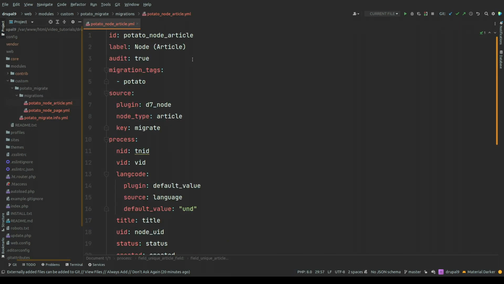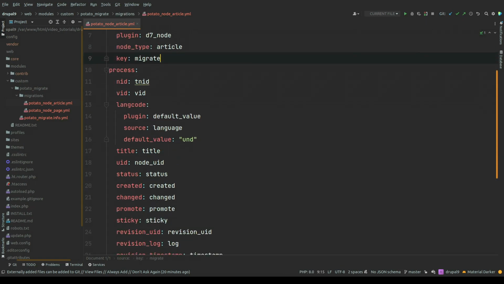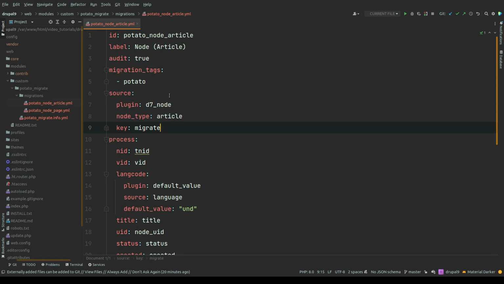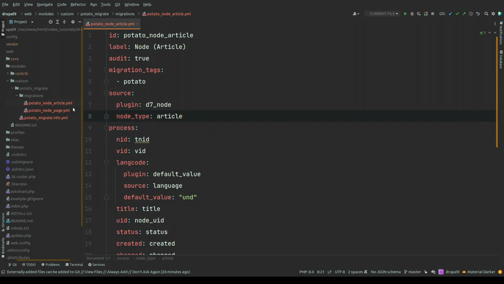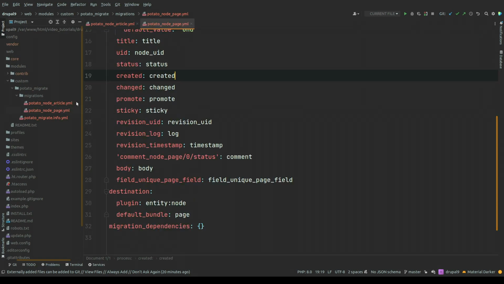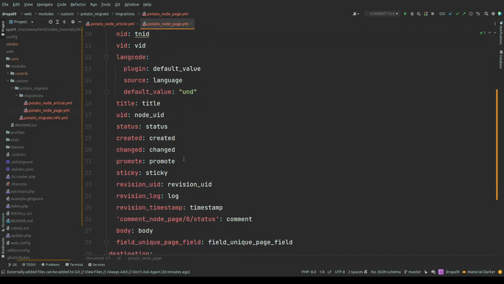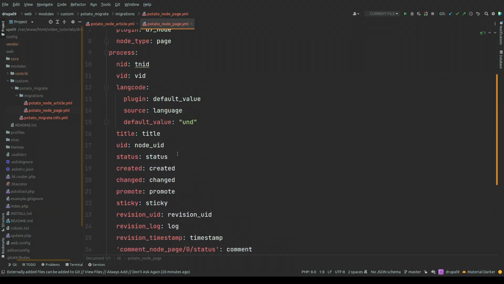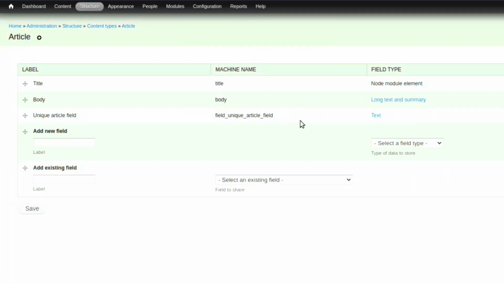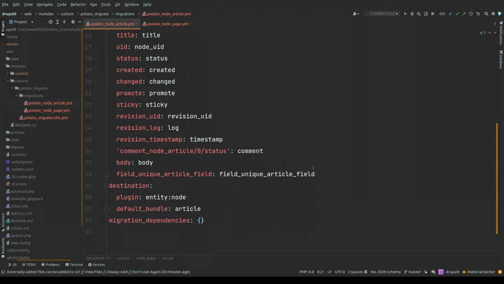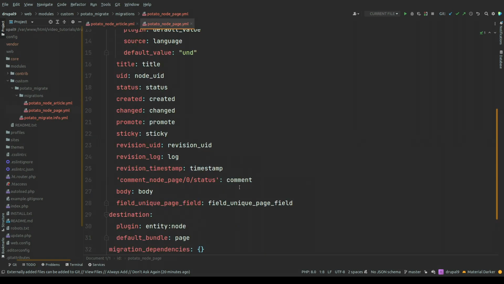So we have this custom module, Potato Migrate, where we have just a simple info file and two migrations. We are migrating two content types from Drupal 7, and that's article and page. In Drupal 7, the setup is pretty basic. Both content types have the same field called body, and besides the body field, each content type has a unique field that doesn't belong to the other one. So in this case, the article will have its unique field, and page will have a unique field for page.